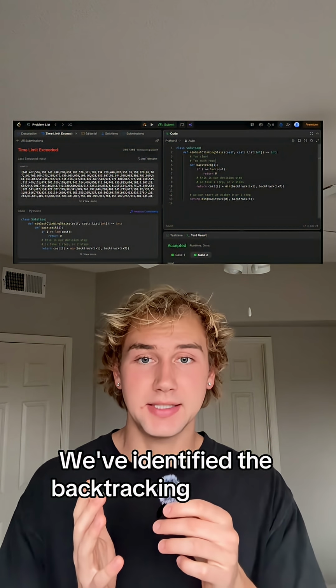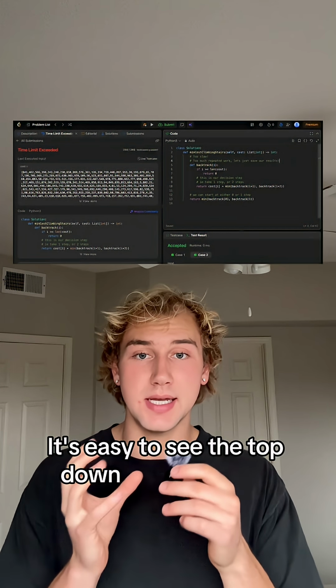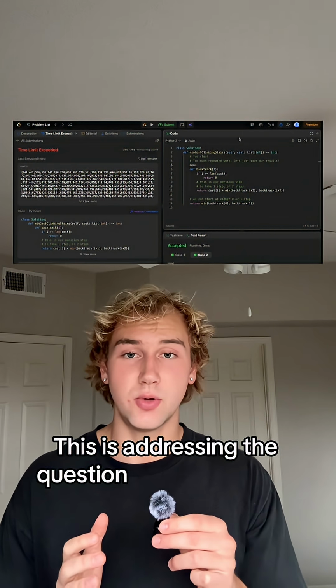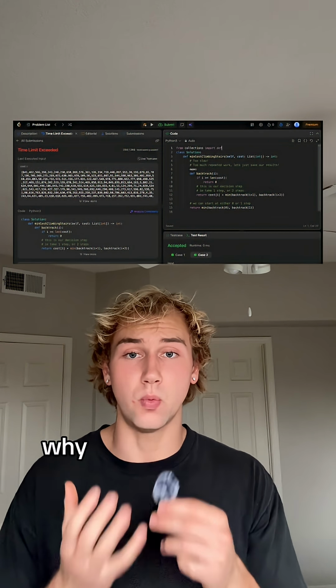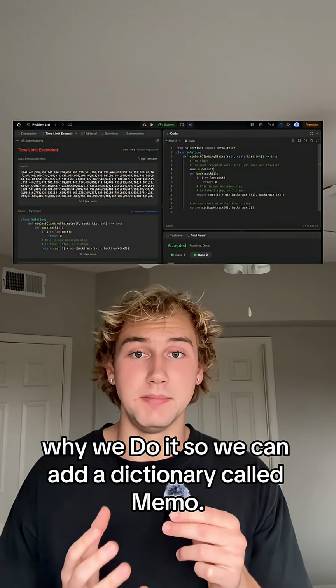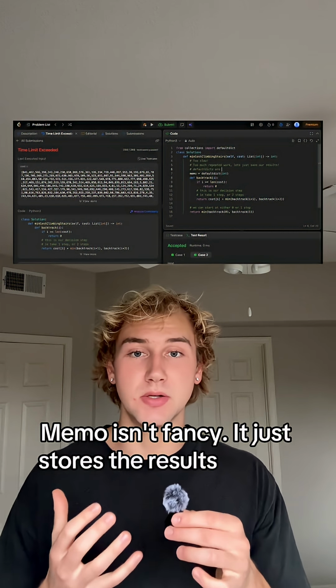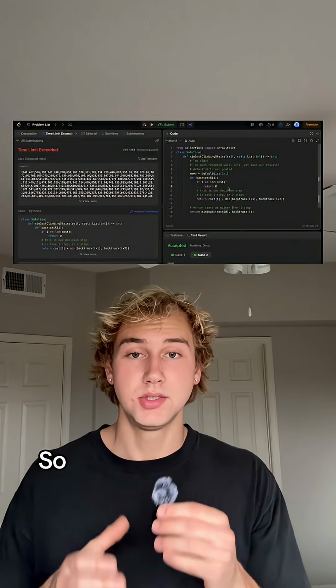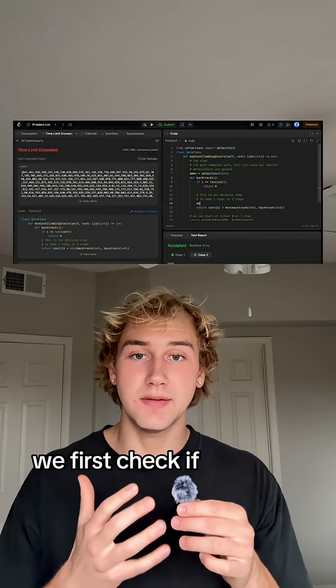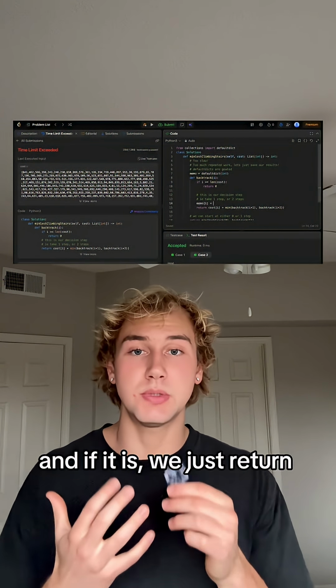Once we've identified the backtracking solution, it's easy to see the top-down memoization approach. This is addressing the question of, if we already solved this step, why redo it? So we can add a dictionary called memo. Memo isn't fancy. It just stores the results of that step after we've computed it. So that means at each step we encounter, we first check if it's in our memo dictionary, and if it is, we just return the saved result.